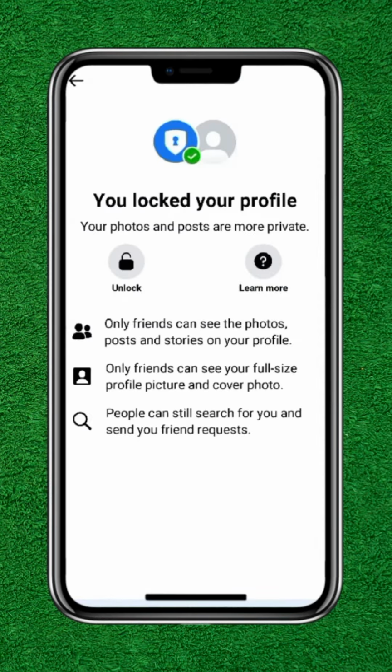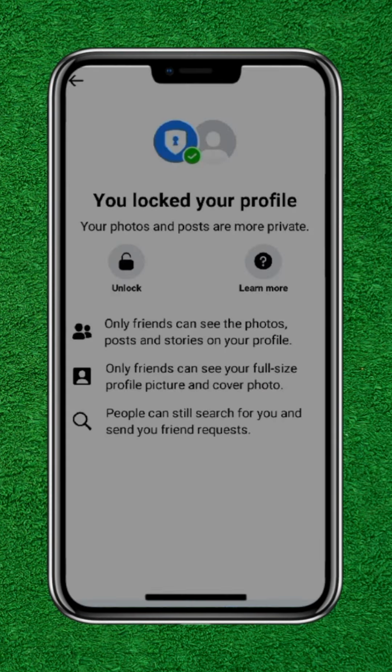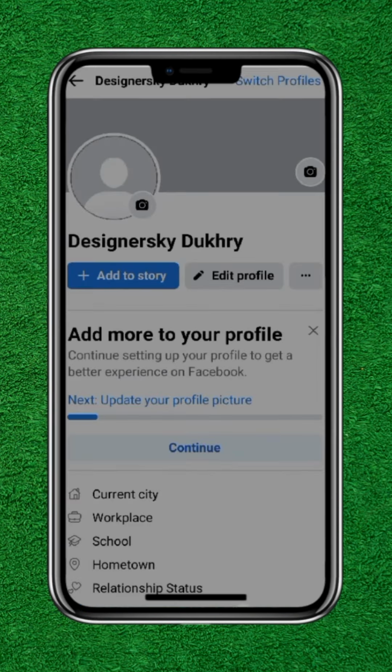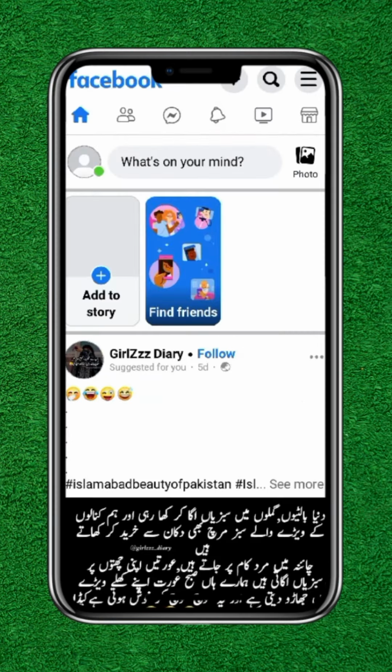And now first off you need to check if your profile is locked. If this option says unlock profile, you should tap on that and then hit the lock icon to unlock your profile just like that. Now once you have unlocked your profile, you can hit OK, and then you should go back to settings.